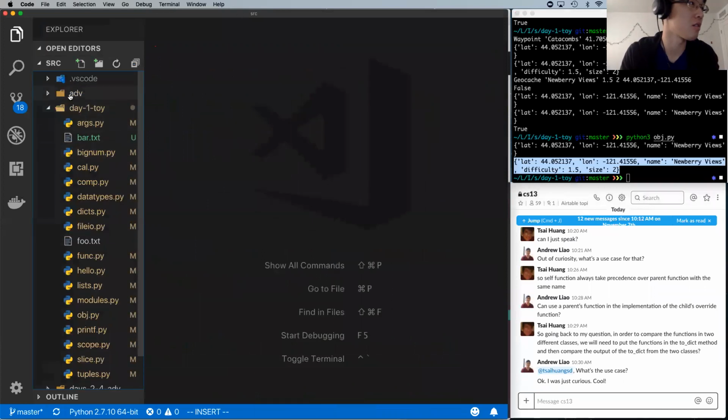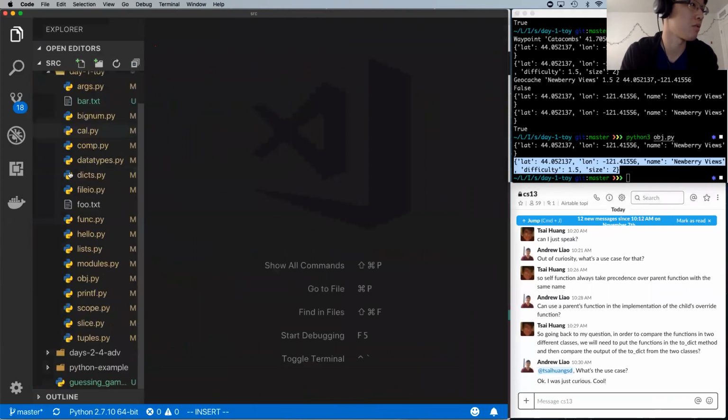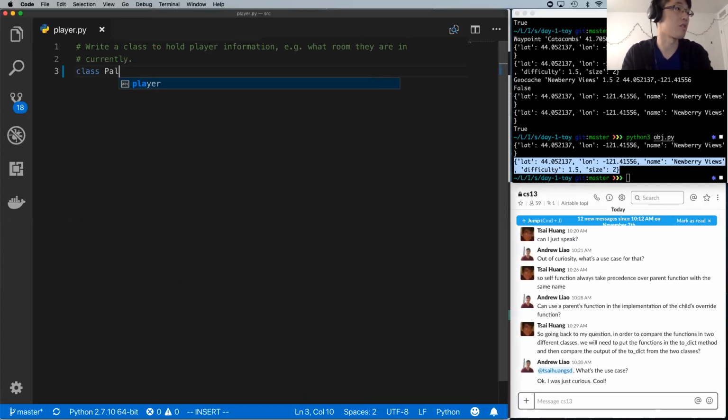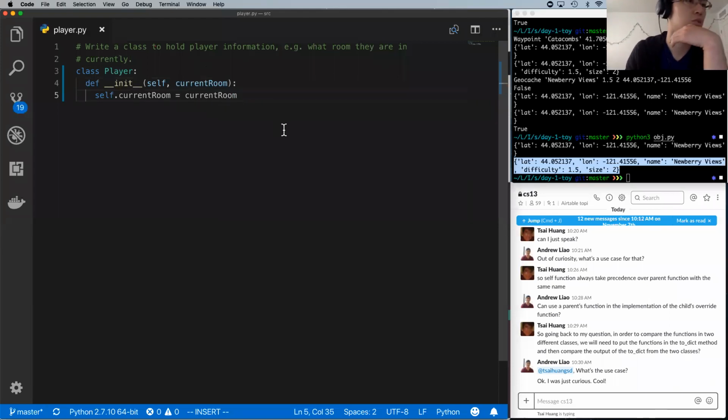Nice. So let's talk a bit about, let's see some of these principles in action with implementing a player class. We can just go class player, which holds information about what room they're in currently. Okay. So we can go init self, current room. Current room would just be current room.